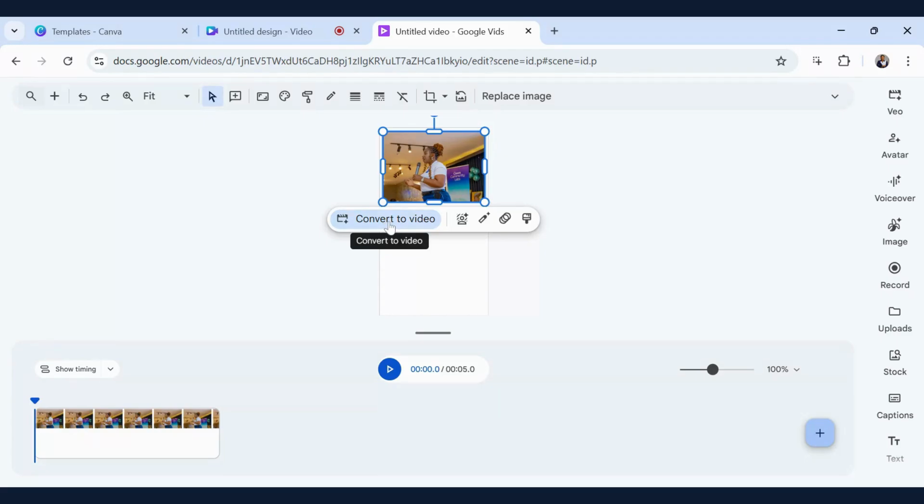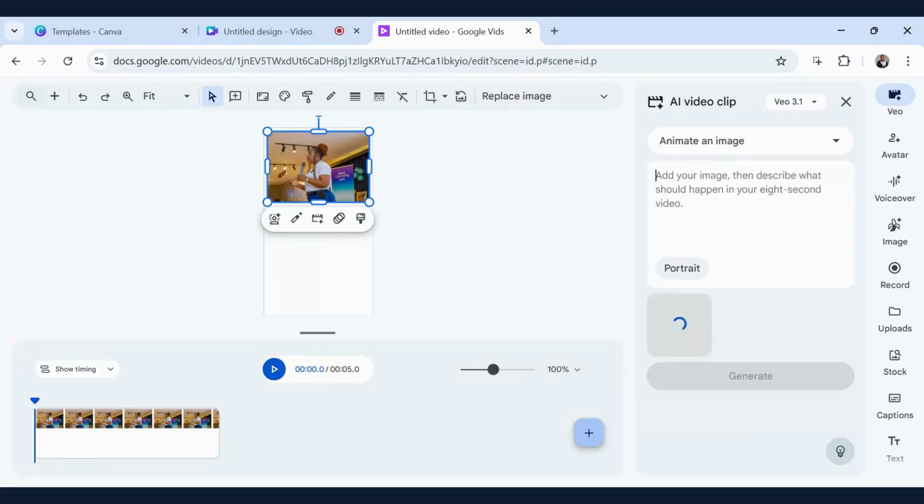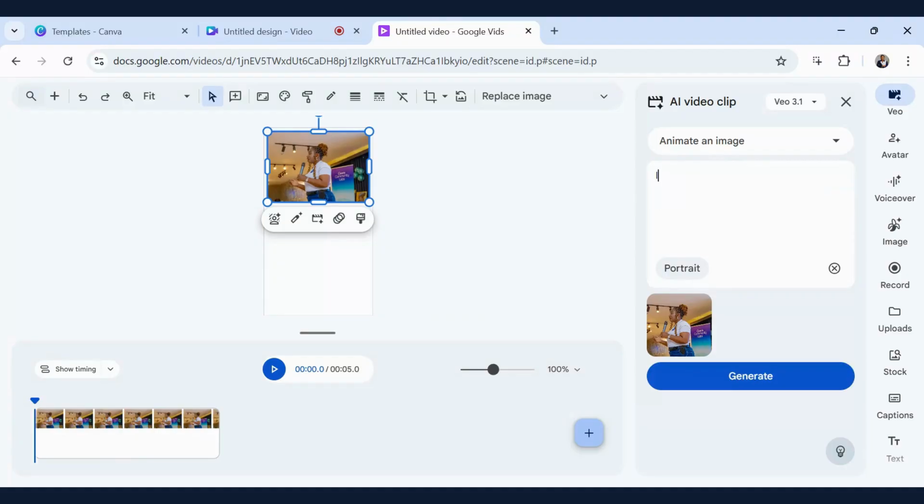The next thing I'm going to do is to click on this button here that says convert to video. Click on the button and then I can see this interface where I'll enter what I want the picture to do. Whatever I want the picture to do, that's what I'm going to describe here. So I'm just going to type, I want this image to say these words.